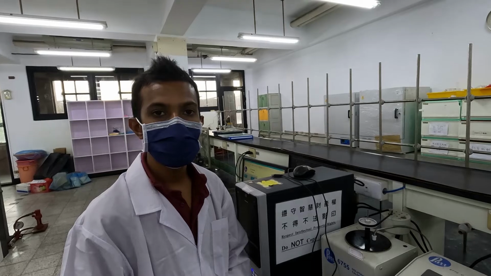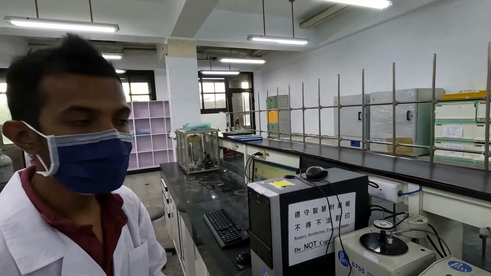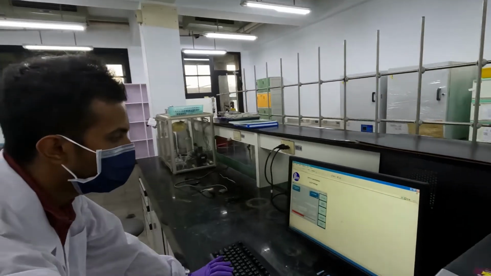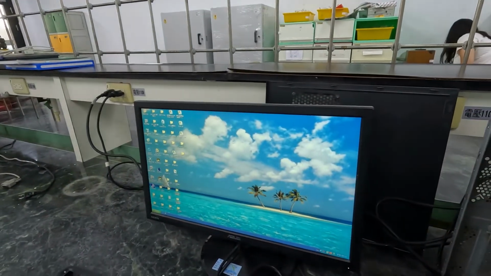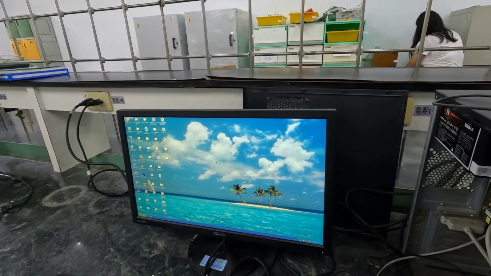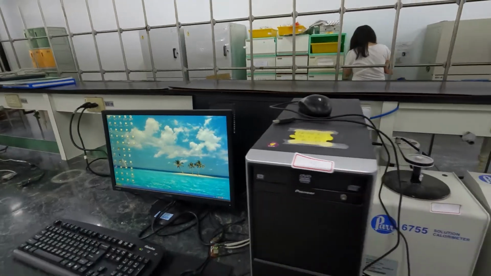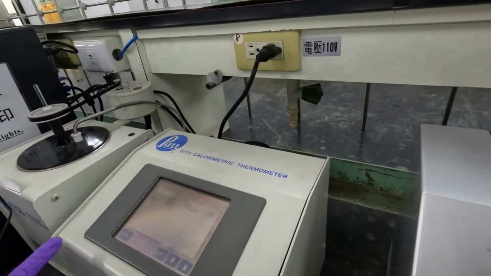After all the experiments, you have to turn off the computer and the calorimeter. You can close the software and also turn off the computer. And also turn off the calorimeter.